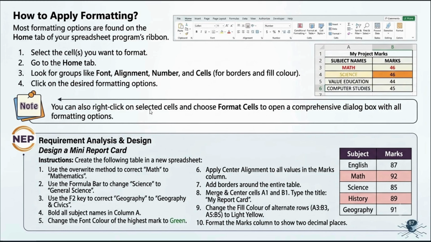You can even right-click on the selected cell and choose Format Cells to open a comprehensive dialog box with all the formatting options. Even the right-click is going to give you options for formatting. Okay, now here you have the mini report card design, somewhat like this, that you can practice on your PC and try to make this design.